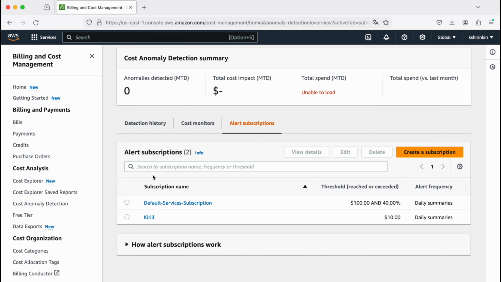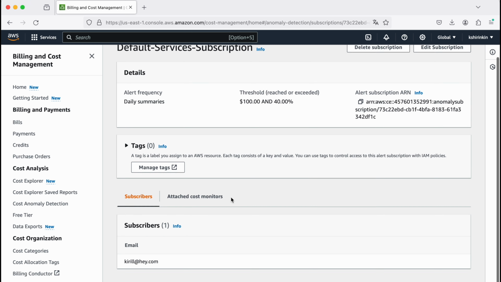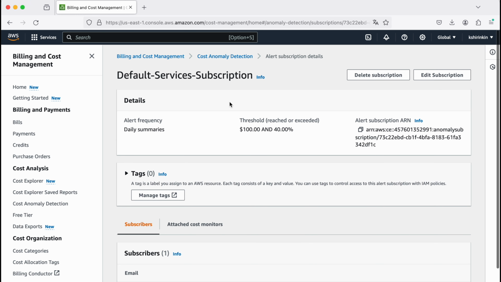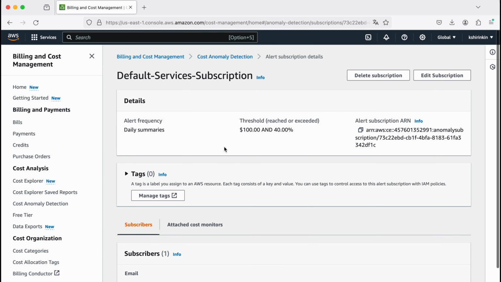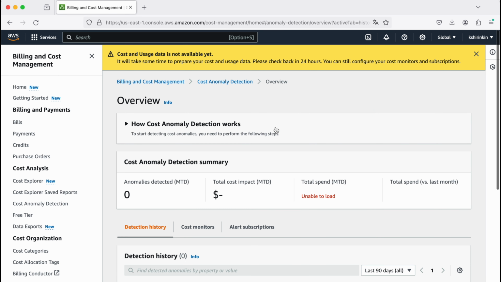And curiously enough, there's also a default services subscription, which I did not create, but it's there. So it makes sense for you to go and verify that this default one is also working properly and it sends emails to the correct email address. In this case, it sends it to my private email address, which is good enough for me as well because that's my private account.